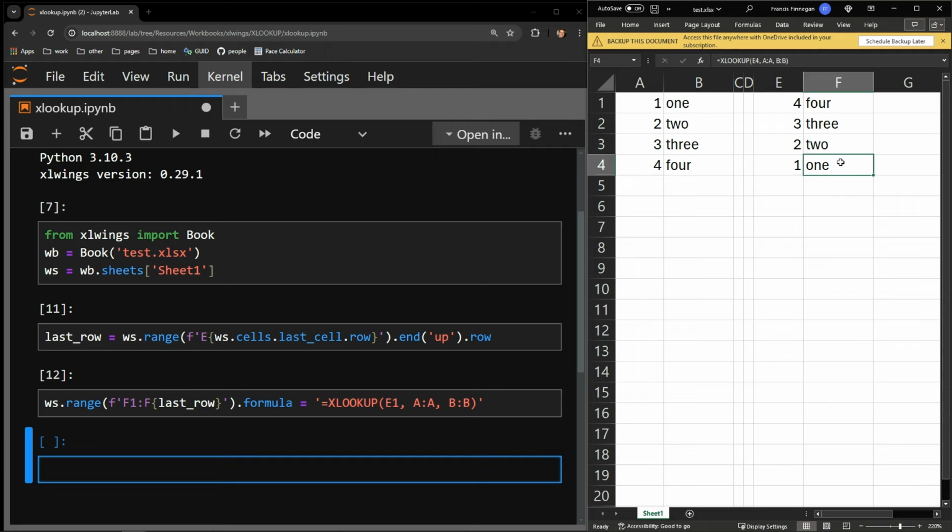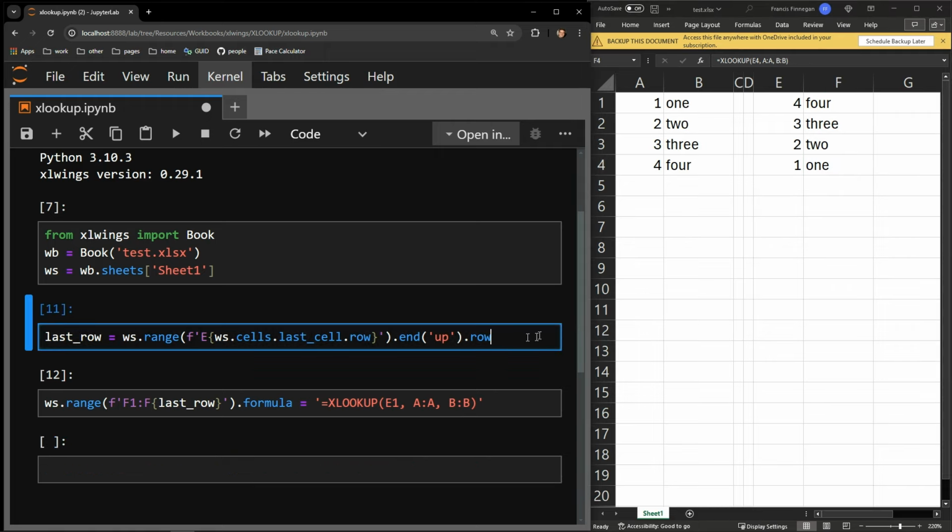So it's very simple. First, locate the range of data into which you would like the formula to be written. Then apply the formula to that range using the formula attribute.